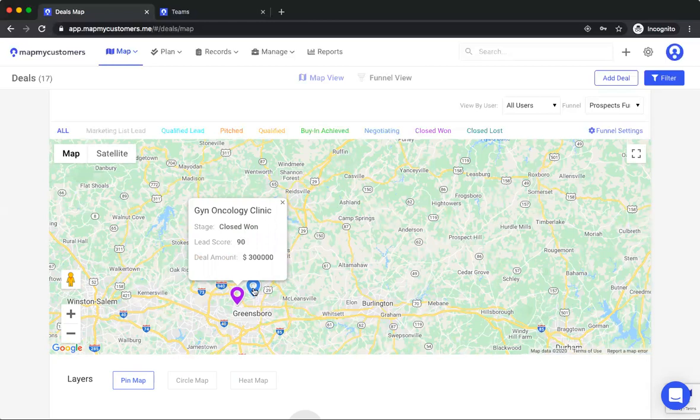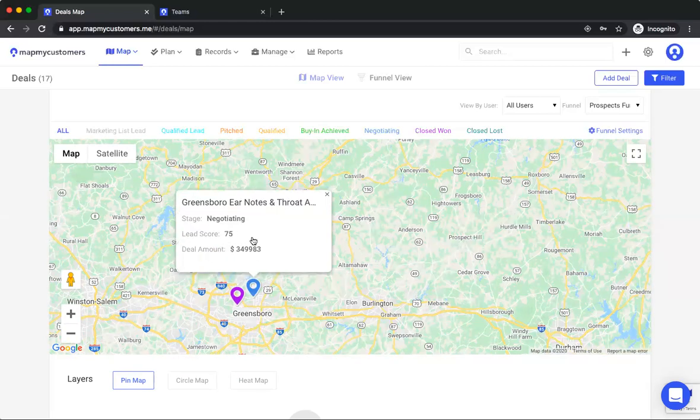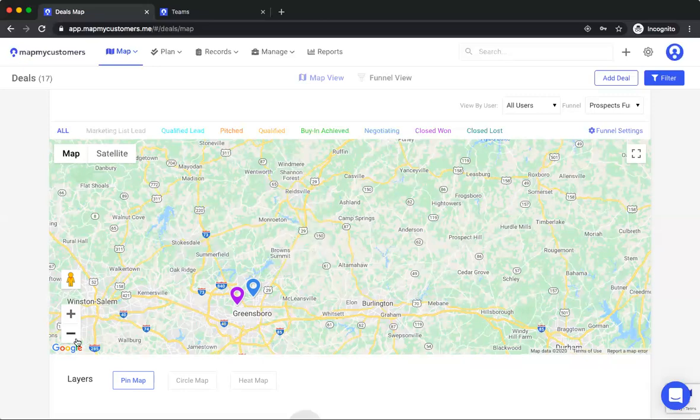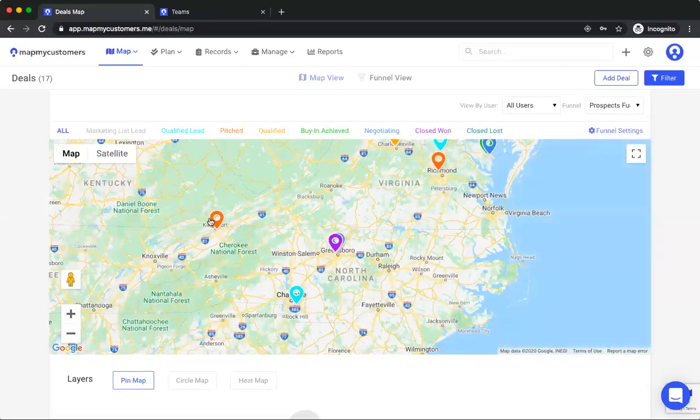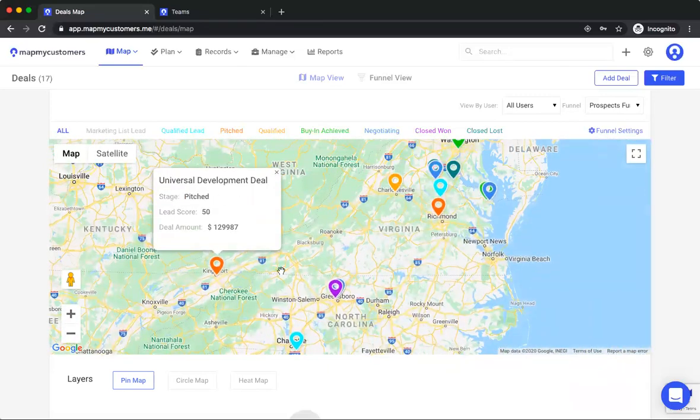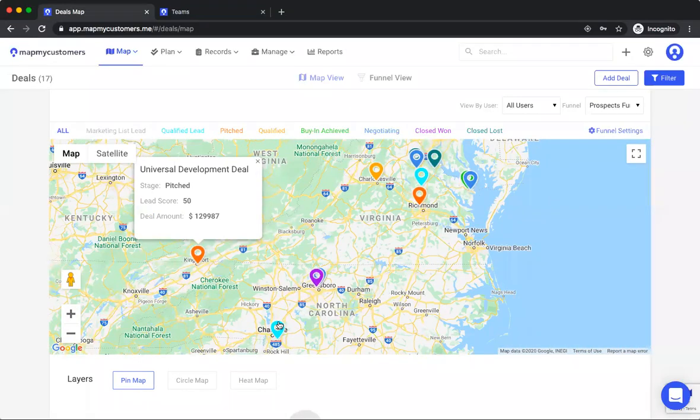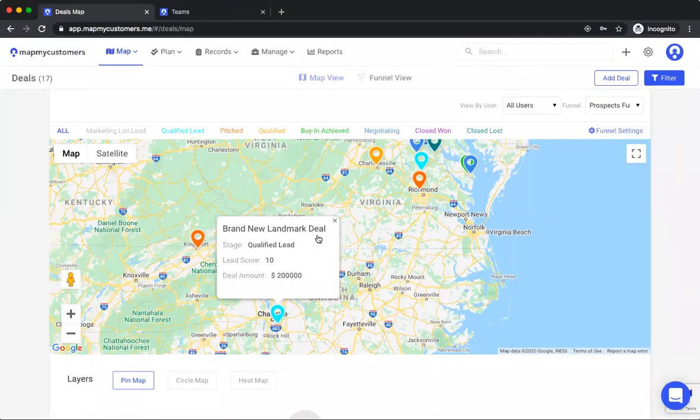So this one was already closed won, good to know. And we have one that's worth around 350 grand in the negotiating stage. Okay, so this might be worth going to. Let's check out the other ones. We have Universal Development, which is worth 130 grand, and then the brand new Landmark deal, worth 200 grand.